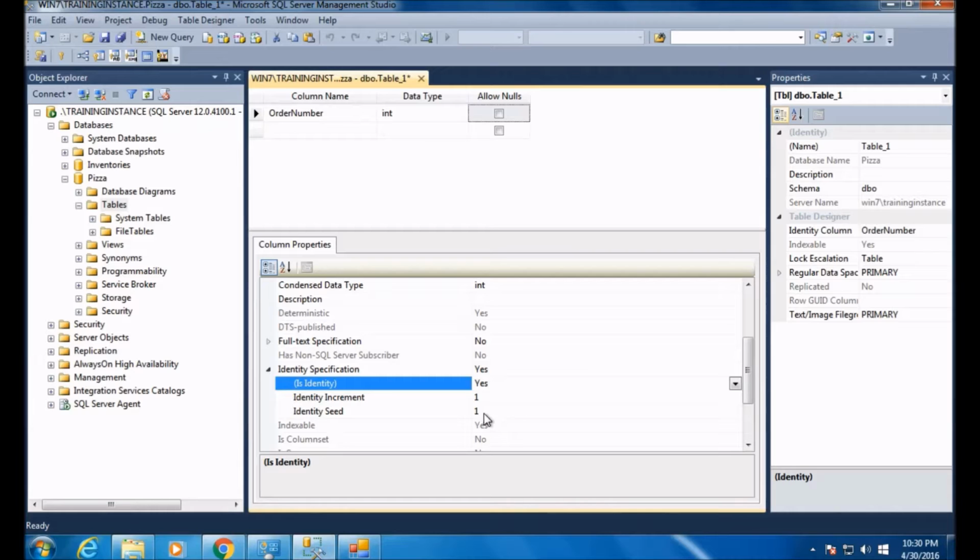So for example, if I choose that to 5, the value of the first row in the order number column will be 5. Identity seed is always the initial value of your column. I will keep it default for now, which is 1. And now I have the identity increment, which is 1. So the default value is 1, which means that the number will increment by 1.